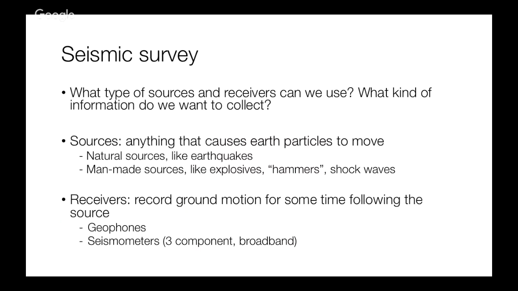So what are some things we need to think about when we're getting ready to do one of these seismic surveys? Well, we need to think about what type of sources and receivers we're using. Those are going to be tailored to our application and what kind of data we're trying to collect and what we're trying to image. So really the source can be anything that basically causes particles within the earth to move. So anything that we can put kind of an acoustic wave into the ground and get that to transmit.